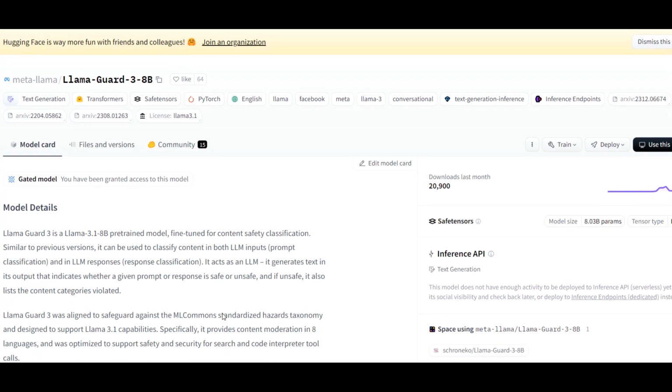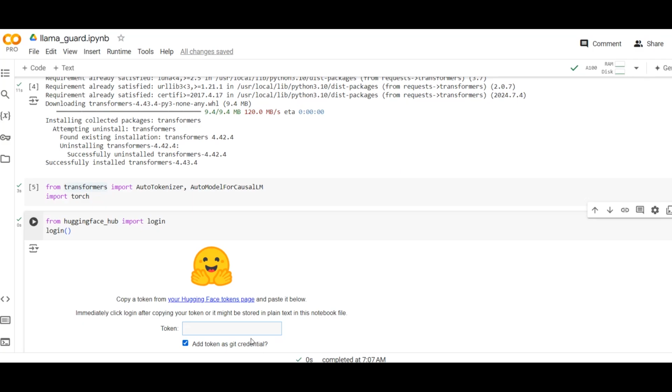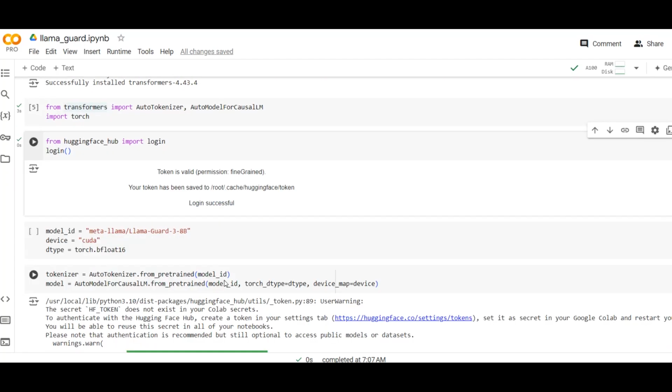Give me one second. While I am on Hugging Face, I just want to make this very clear: you have to request access to this model. Without access, even though you have a Hugging Face token, it will not work. So make sure you request access. It takes a couple of hours for the access to go through, but this is an important step where you need to have access to the LlamaGuard 3 8B parameter model. So I did copy the token. I'll add it here. Make sure it's not a Git credential. Log in. Login is successful.